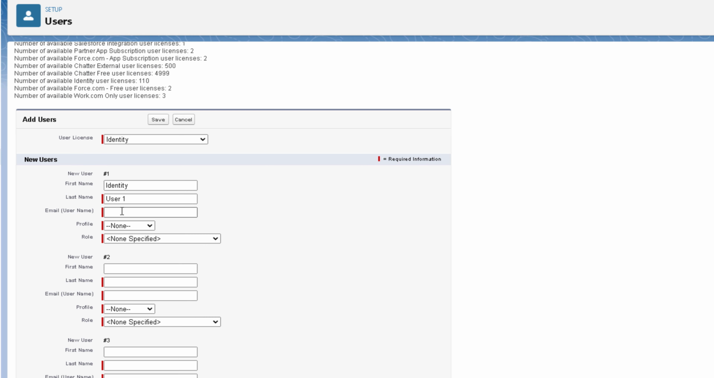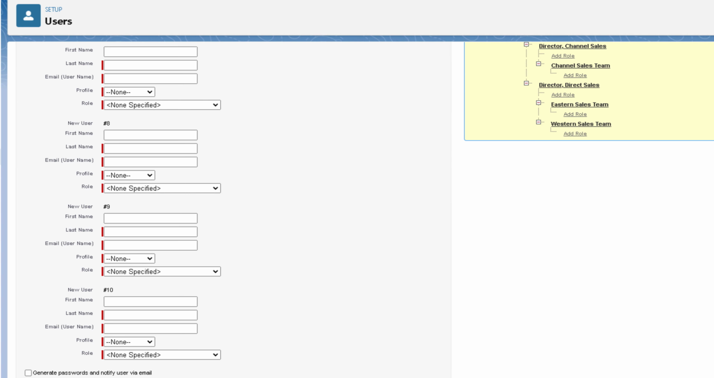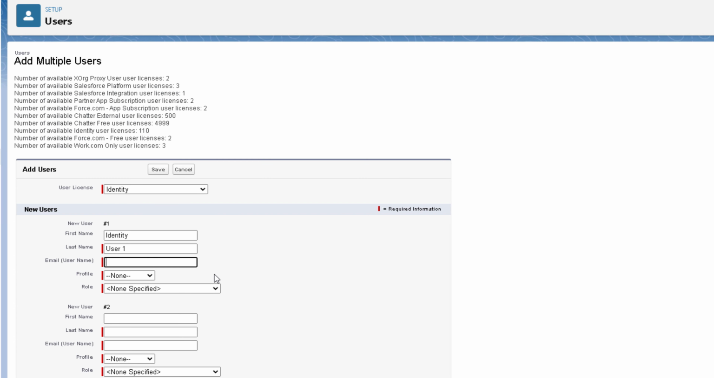What I would suggest is that for these users, you should provide a username and not an email ID right now, because we are not going to check generate password and notify user via email, as I am creating imaginary users right now. But in real life, when you are creating users, you can provide an email ID over here and click on generate password. But in that case, the email ID will become the username and those users will not be able to use the same email ID as a username for any other org.